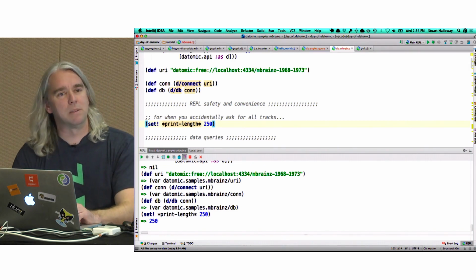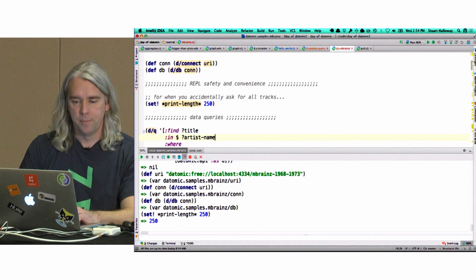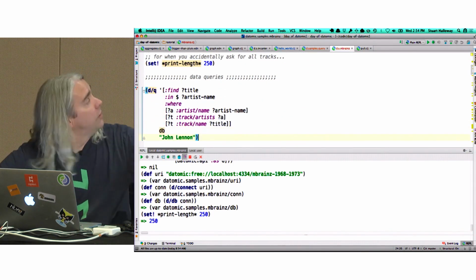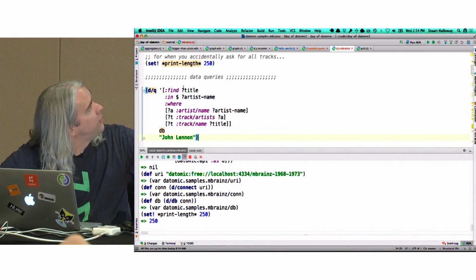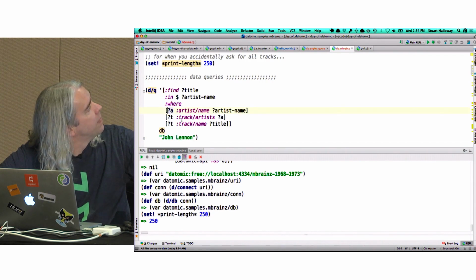just in case I try to print something really big. If I try to print something that has 1,000,000 things in it, I don't really want to wait for the REPL to finish printing it. And now we can start running some queries and look at how these work. So this says, find me the title in the database and the artist name where some artist A has that artist name, where there is some track who has that artist as the musician, and then that track name has some title.